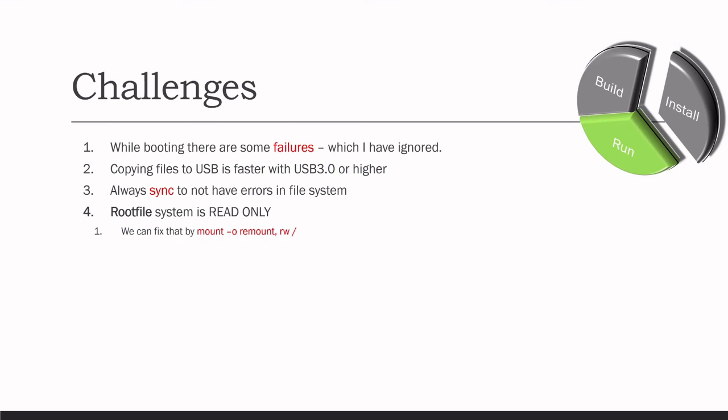The root file system was read only. I already showed you the command was mount -o remount,rw /. I still have yet to figure out why that happens, but it happens. And then when you run that command, it puts you back into the read-write mode, and you are good to go. So that's it for this episode, guys.